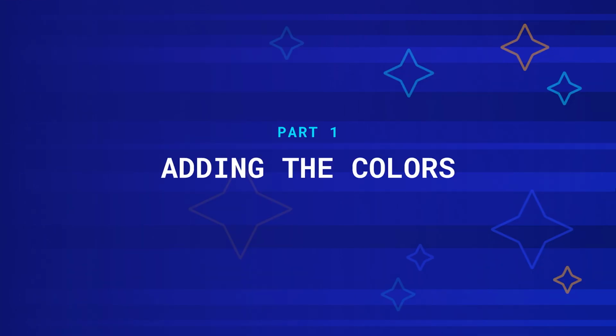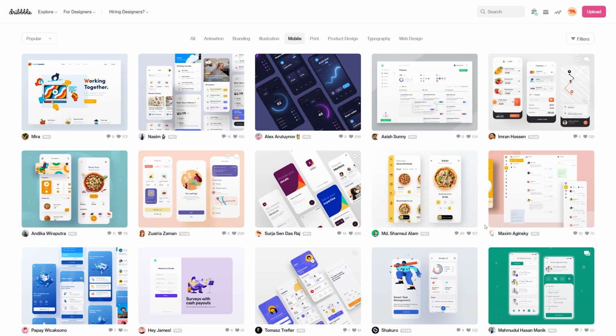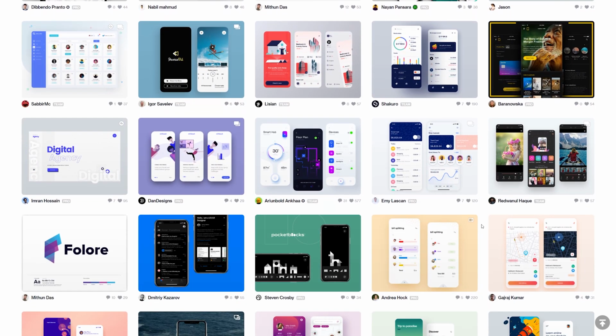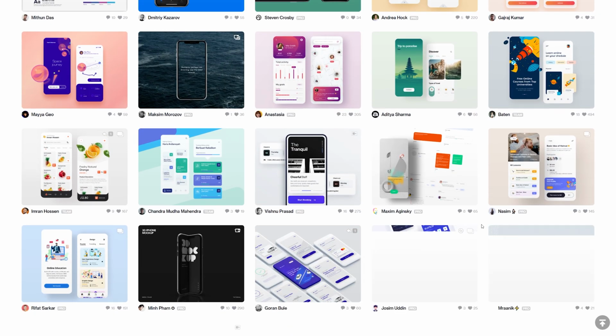To start off, let's go over adding in colors. There are a few ways to go about this. When you're first starting out, you may not have enough practice to determine what colors go well together. What I like to do is look up some popular UIs around the type of app that I'm making on Dribbble. I'll then use these as inspiration to determine how I'll go about inventing my color scheme.